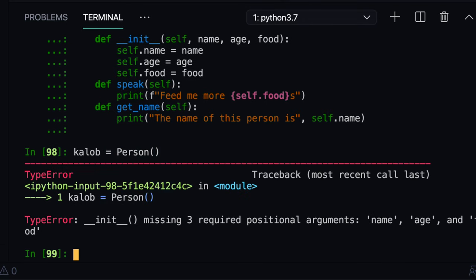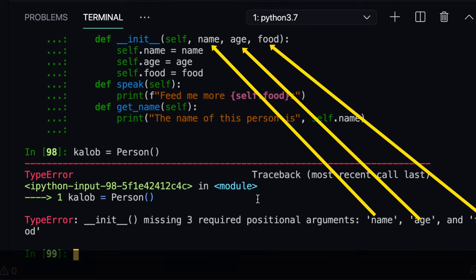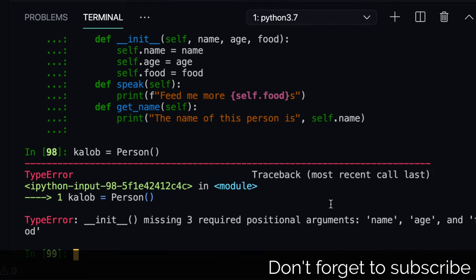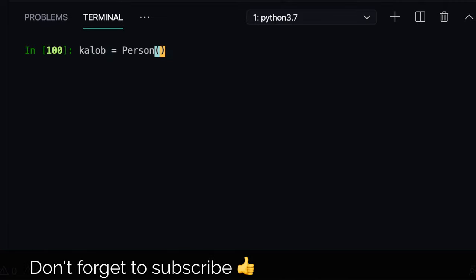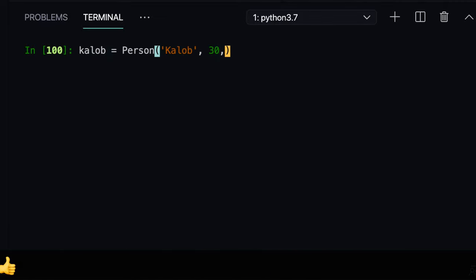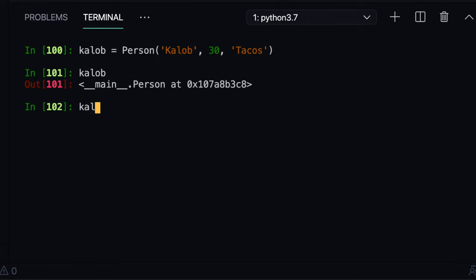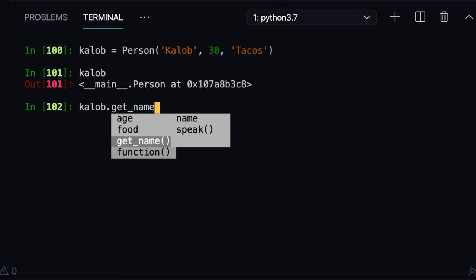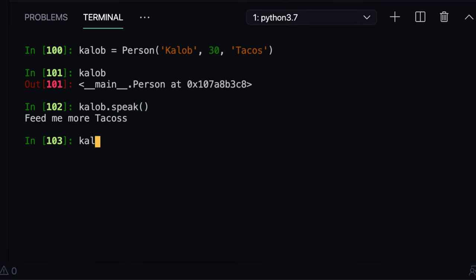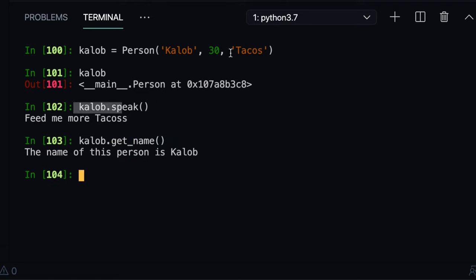Okay, so let's create me. Caleb is equal to a person. Oh, look at that. Three positional requirements, needs a name, age, and a food. So let's go ahead and create Caleb, 30, pizza, tacos, taco. Caleb, still a class, but we can do Caleb dot, hit tab, we get all sorts of information in here. Speak. Caleb dot, tab, get name, and it says, feed me more tacos. Actually that's double pluralized, I should have just written regular taco in there without the S. And then get name. The name of this person is Caleb.